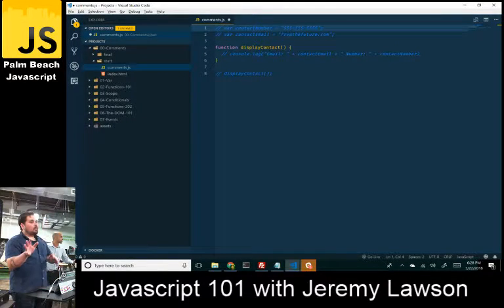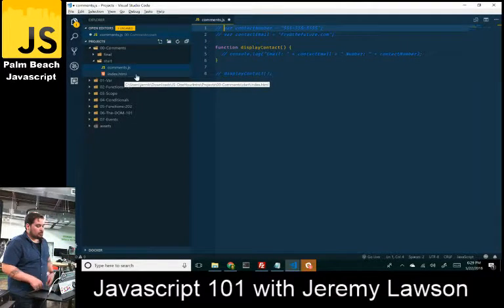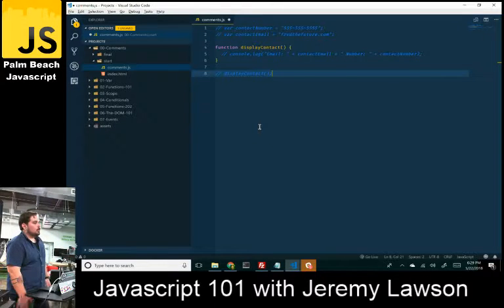So the task that I want you to do is uncomment everything and get this program to run. When you're done, open up the index.html in Chrome, and you should see a simple console log of email, fry at thefuture.com, and a number, and a contact phone number. So this one, nice little warm-up, right?